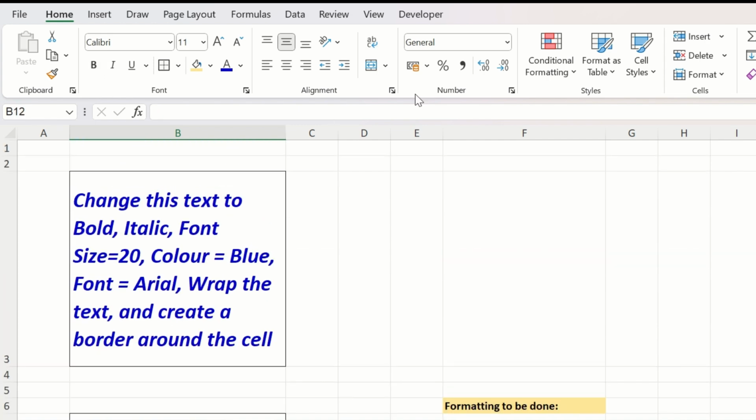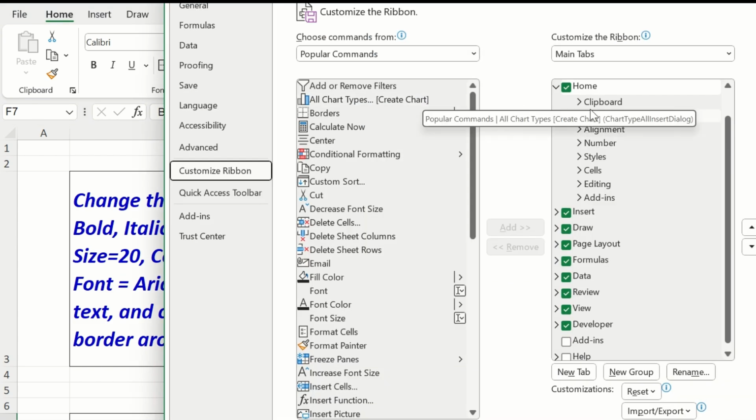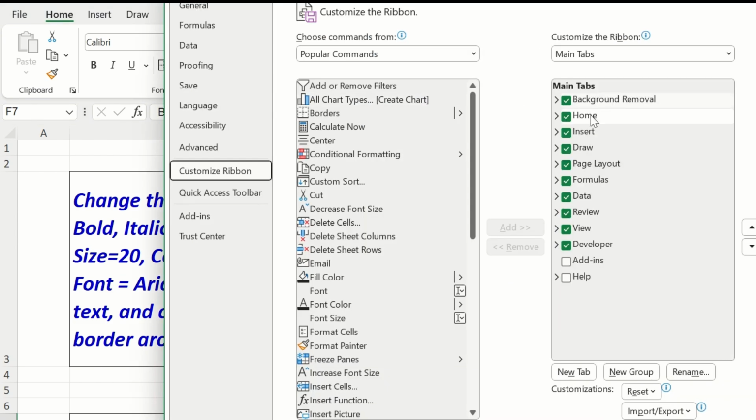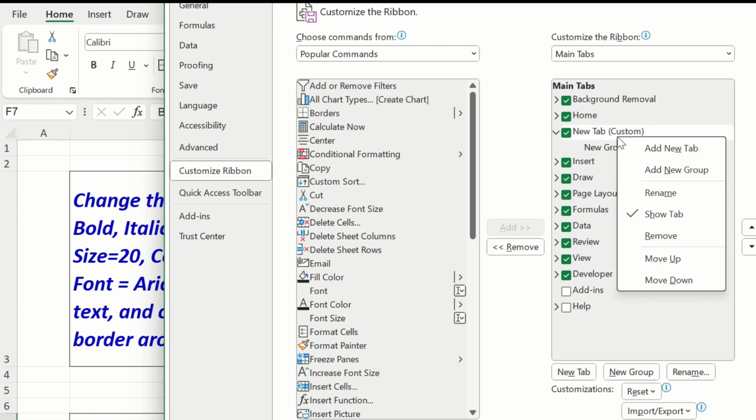Now if you want options like bold, italic, underline to have your own option in your own tab in the ribbon itself, then you have to do some extra steps. You have to go again to the ribbon, right click on it and click on customize the ribbon. And here on the right side, you can click on new tab. See here, one new tab has been inserted with a new group. So you can change the name of both of them.